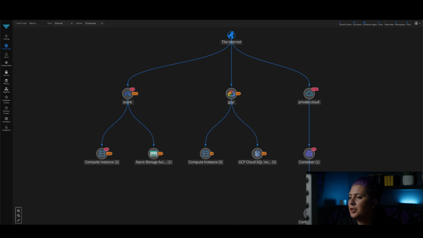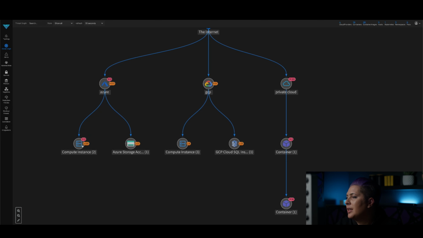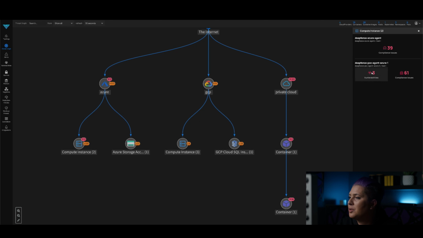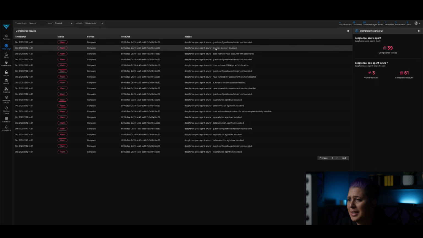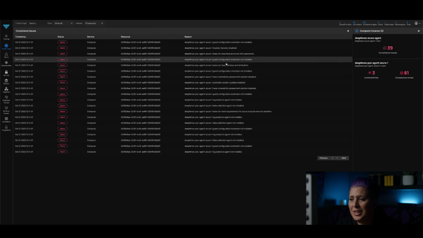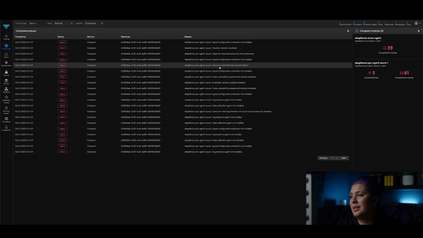We've got hosts in Azure, GCP, private cloud. We can go in here into the compute instance under Azure, see that there's 61 compliance issues and 3 vulnerabilities. So if we click on the 61 compliance issues, we can see from our compliance scan that there's some compliance violations, things we need to be concerned about, like guest configuration extensions, disaster recovery is disabled, does not have SSH keys for authentication, so they're using password instead of SSH keys, that sort of thing.